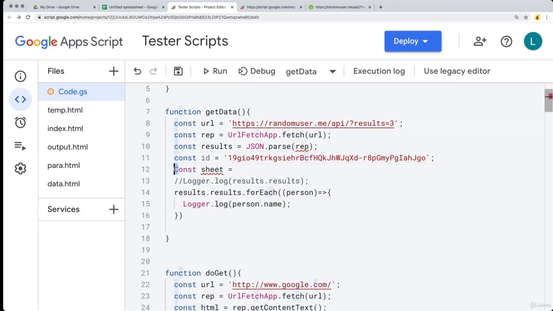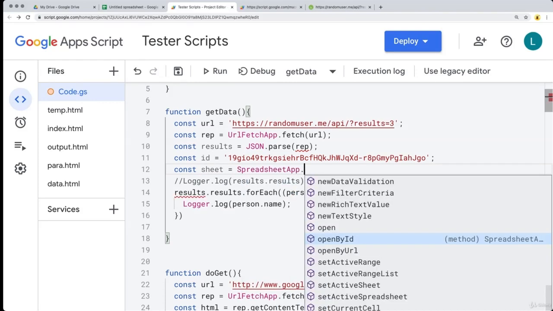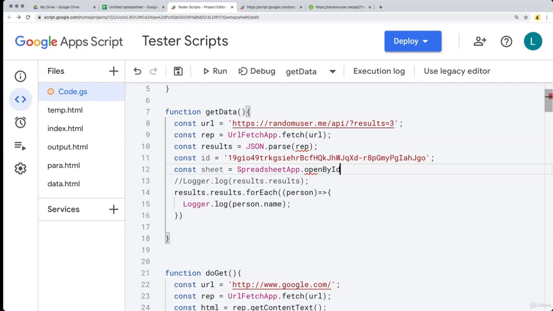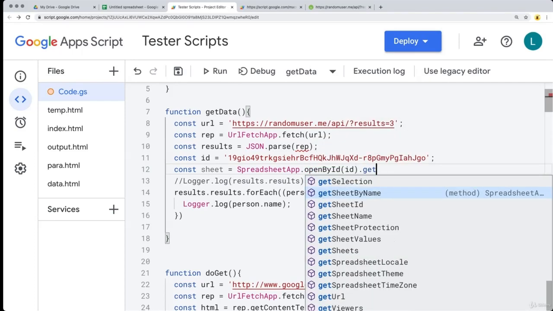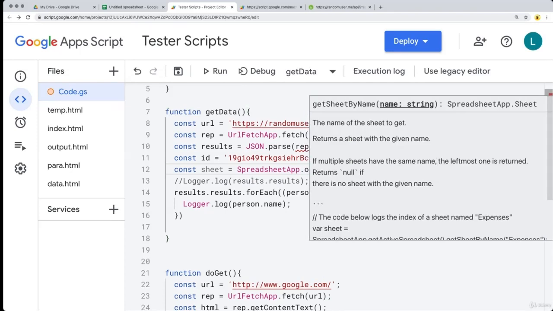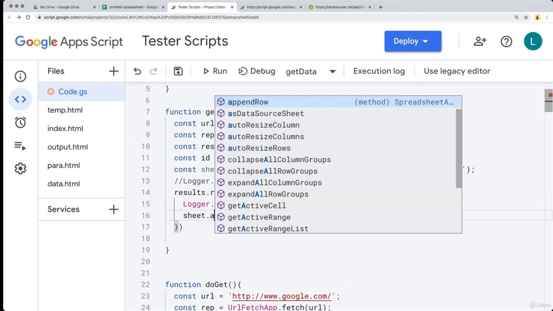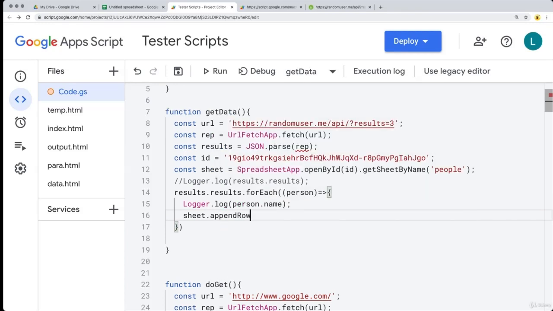So actually that should be lowercase. And using the spreadsheet app, open by ID, provide the ID that we want to open it on, and then get sheet by name. And the sheet that we want to select is people. So that's the sheet that we want to work on. And so now that we've got it within a sheet, we can take the sheet and append a row.